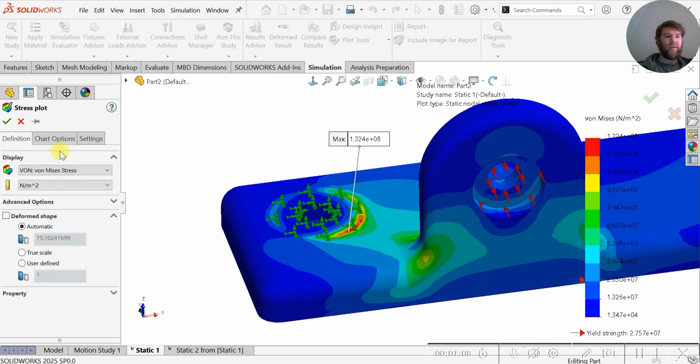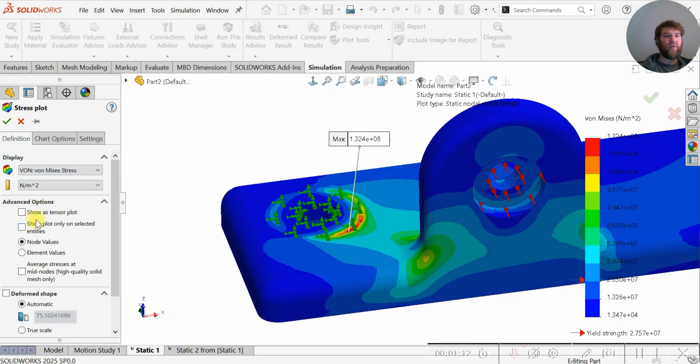And we can go to our definition here, and under advanced options, we check show as tensor plot. Select OK.